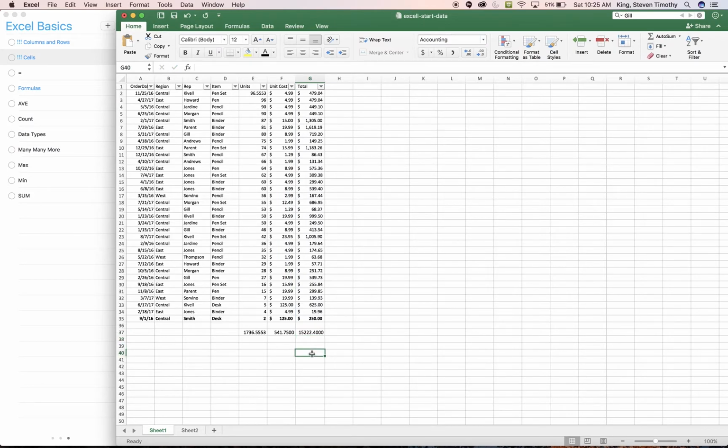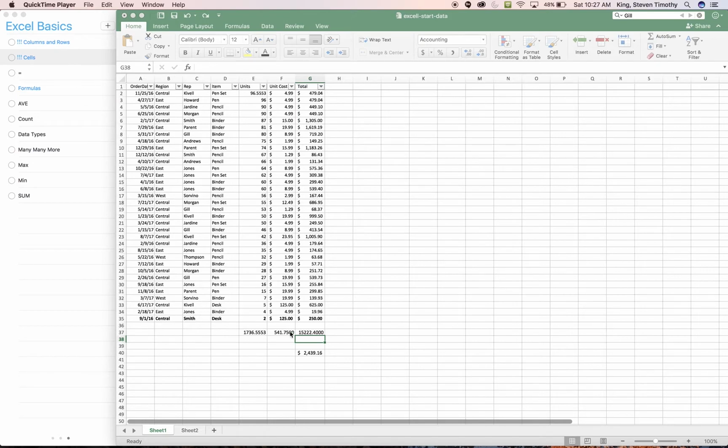You could also sum particular cells. So if I wanted to say equals sum just this one, and this one, and then close the parenthesis and do that. So we've got the sum.